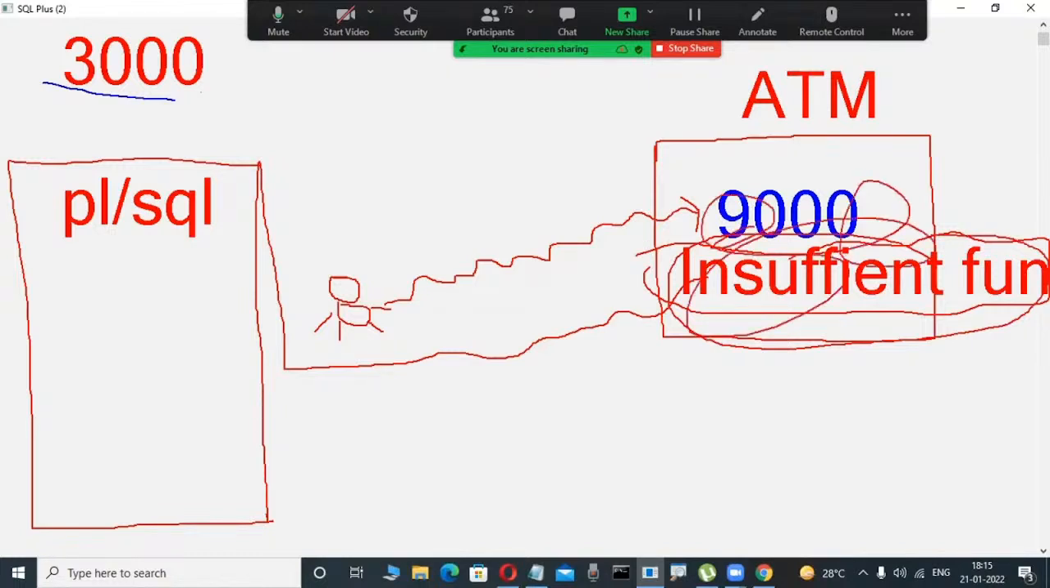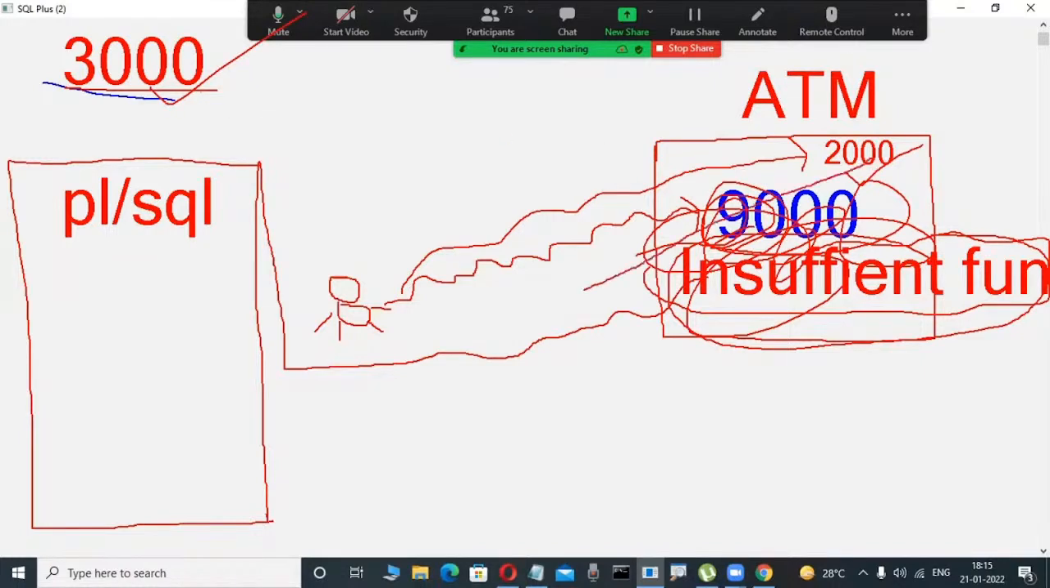Again, another scenario. For example, my balance is 3,000. Suppose I am inserting an ATM card. Now I try to withdraw 2,000 rupees, for example. Is it possible? Possible. Why? Because here my balance is 3,000. Here 2,000 is less than 3,000. That's why trying to retrieve is possible. We are withdrawing 2,000 in this example.